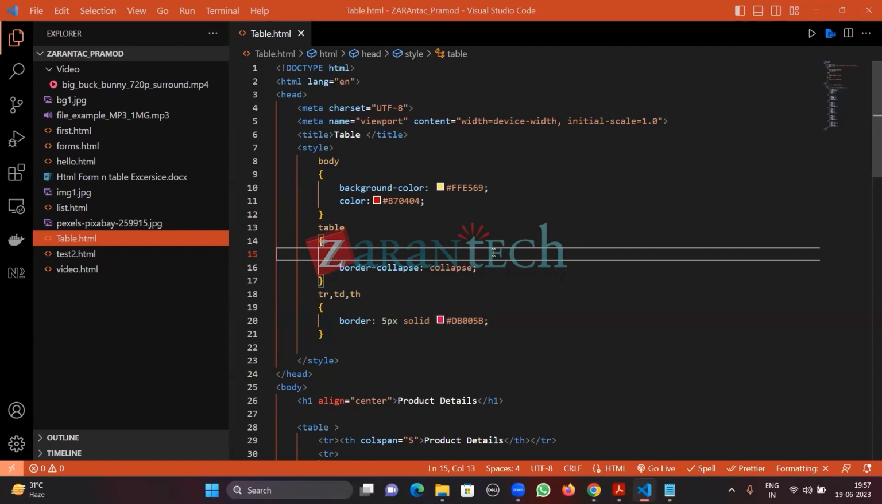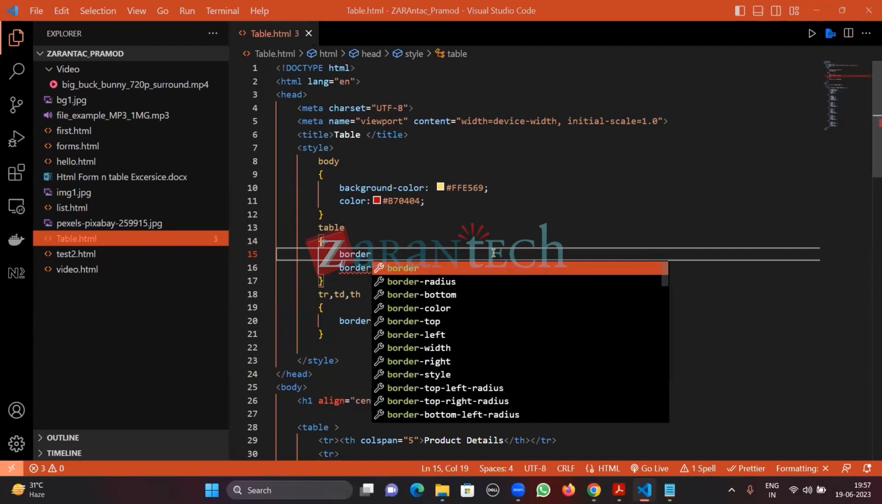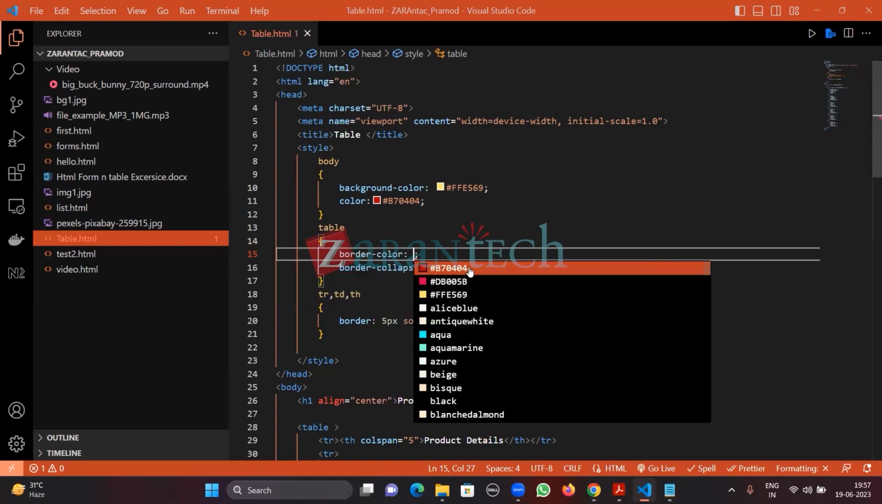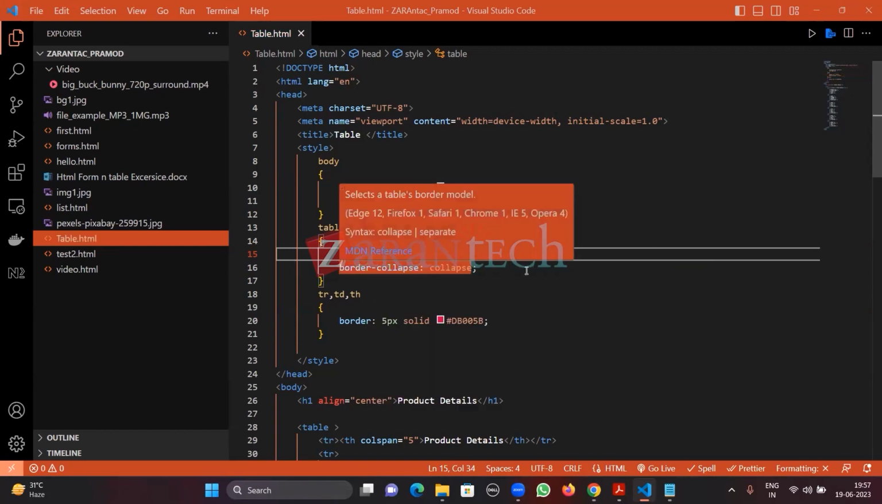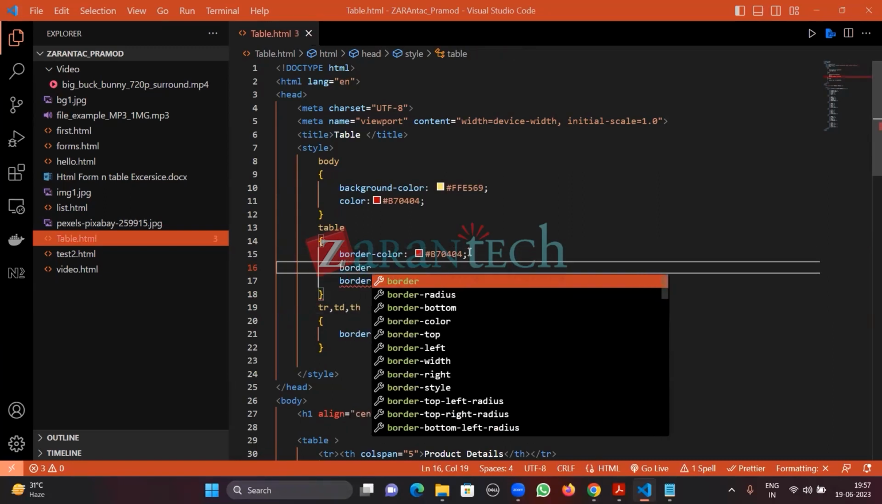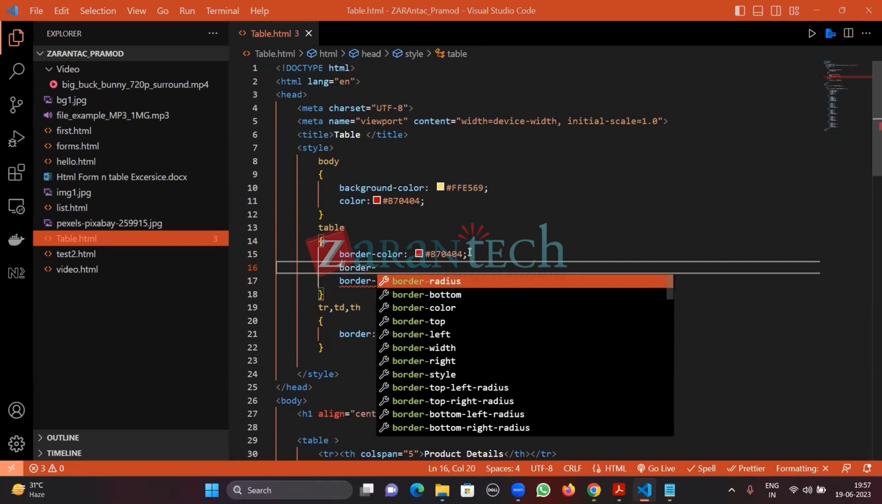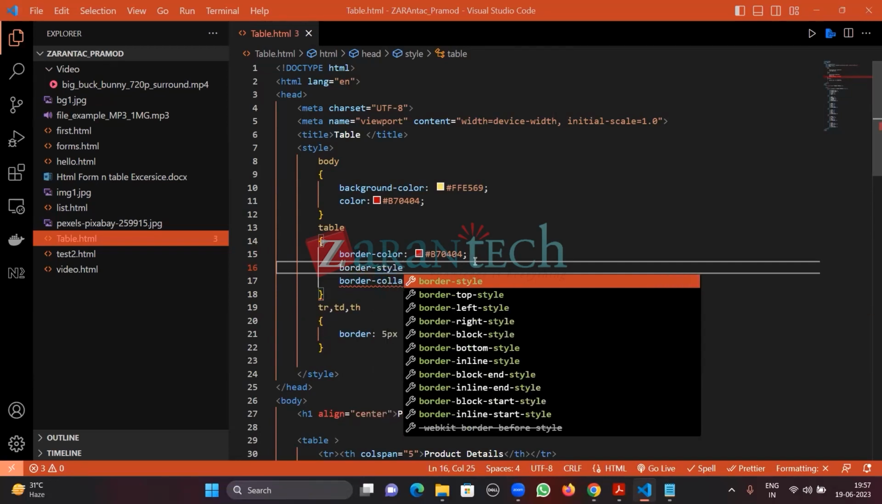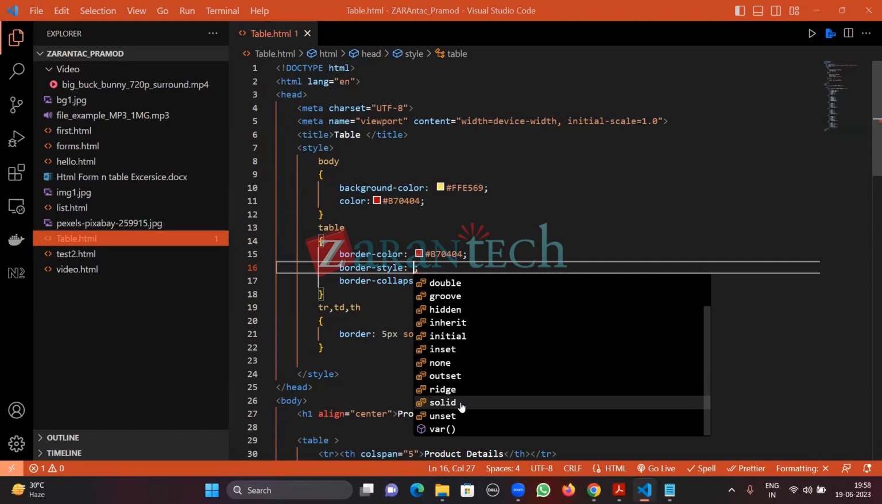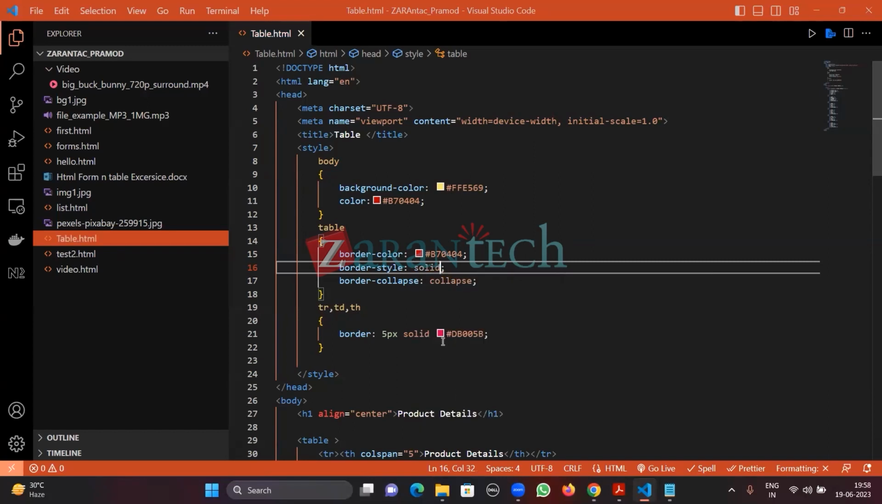We have to write border color, this one, this color, right? Then you have to write border style, and the style will be, see, these are the styles. So you can try one or two styles. Here solid is here. I'm using solid first, then we'll show you the different styles.